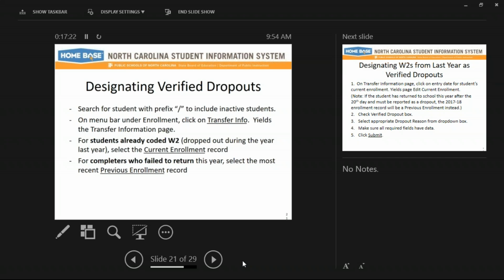The reason that's a previous enrollment record is because remember, if they fail to return this year, they're going to have an E1 enrollment record for their expected return to school this year. That no-show record is going to be the current enrollment record. So you're going to look for the previous enrollment record. That will give you the 2017-18 record. That's the 2017-18 record that we need to use to designate the verified dropout.